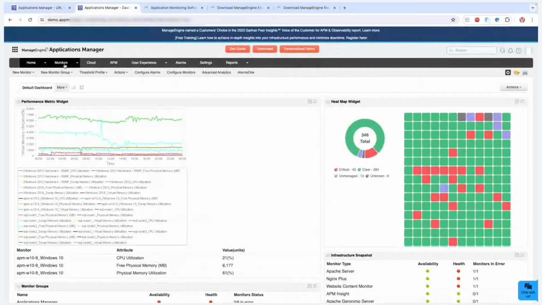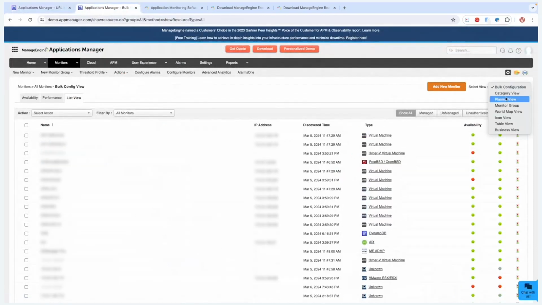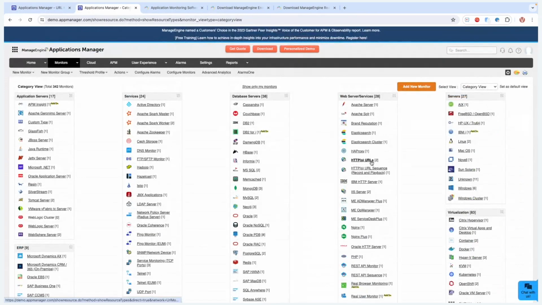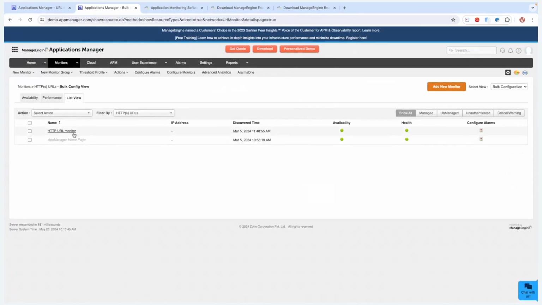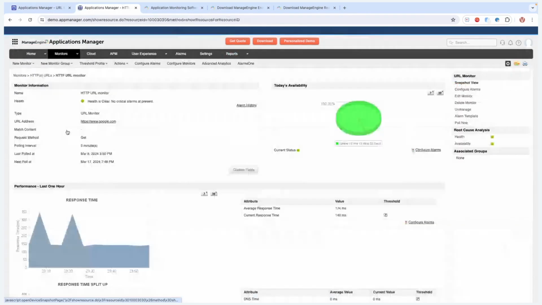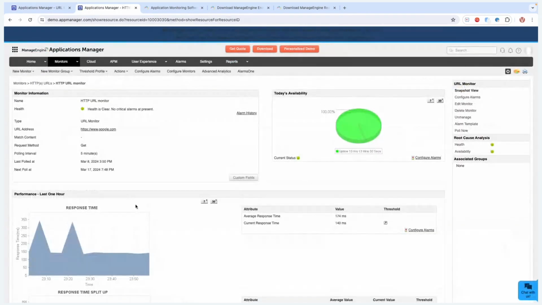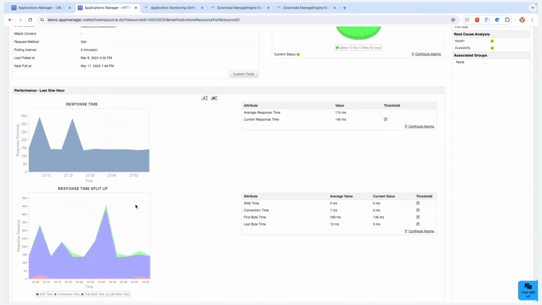Now I've already added a URL monitor for you here. Let me quickly show you how it works. So this is how the page looks. You'll be able to view monitor information such as the health and availability of the particular URL monitor, the request method that we have used, the polling intervals, etc. Apart from that, you'll also be able to view the response time split-up along with the average response time, current response time, DNS time, connection time, first byte time, last byte time, and so on.